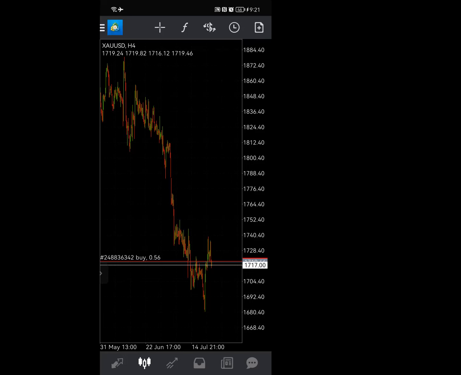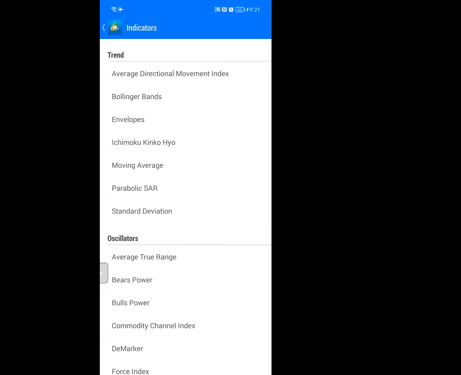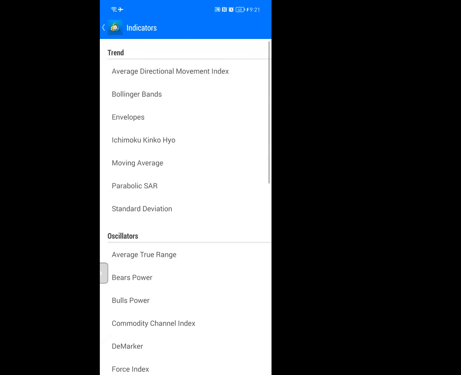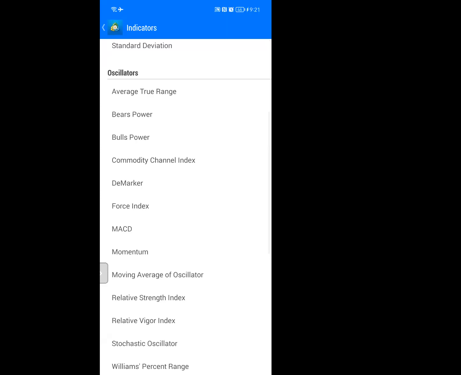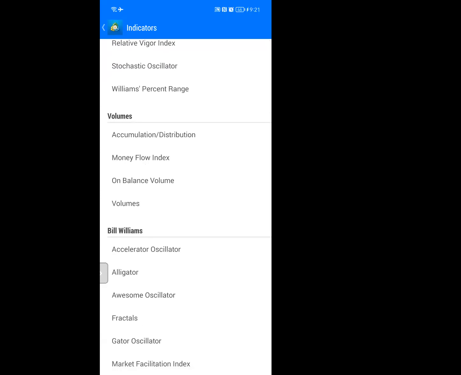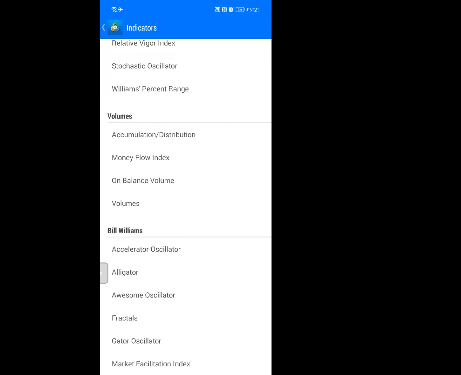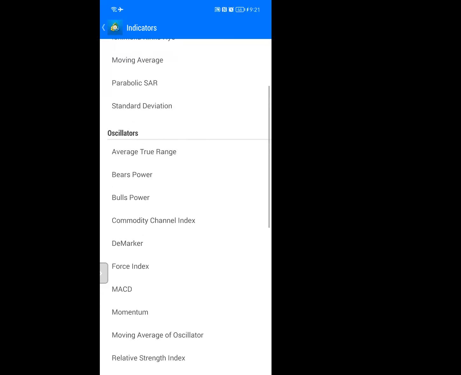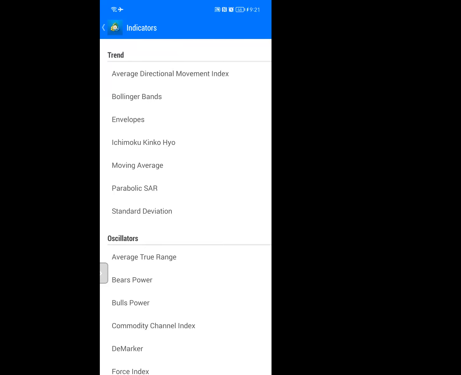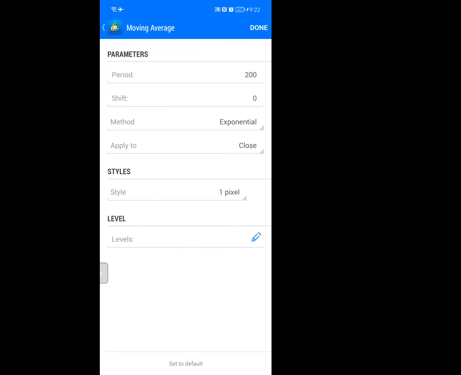If you want to add indicators, you click on the F button: moving average, Ichimoku, Bollinger Bands, oscillators. You can add volumes. You can also add Bill Williams as well. So if you want to add indicators, you click on the F, and then you choose whichever indicator you want to use. Okay, when you click on the indicator, everything comes as default. So if you're using a customized indicator, for instance, moving average, the last moving average I used on this chart is 200.